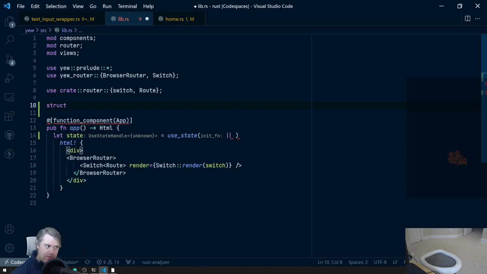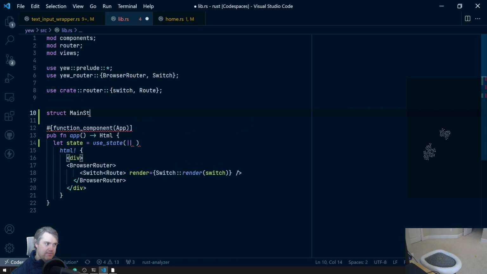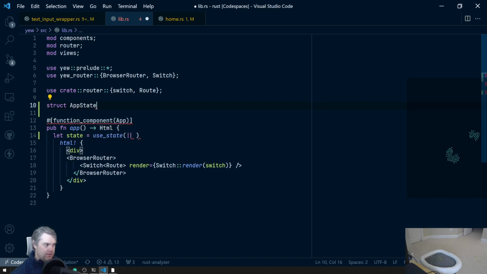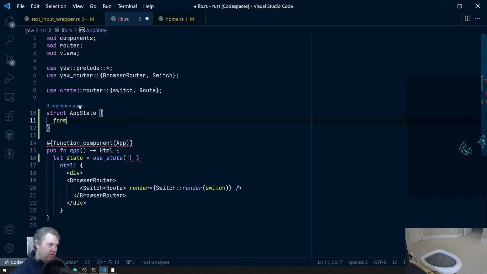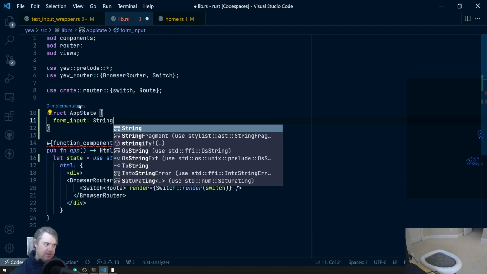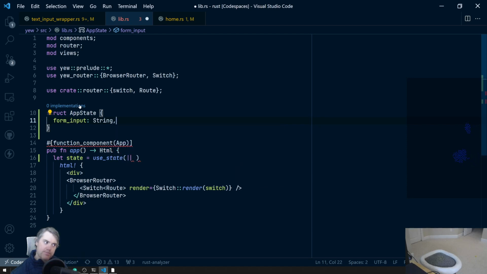I don't think it needs to be public. Let's find out. We're gonna have a struct. Oh, I bet it does. This is gonna be a struct, I guess, like main state. Oh, app state. I'll just call this form input. You're gonna be a string. I guess we'll start you with an empty string.